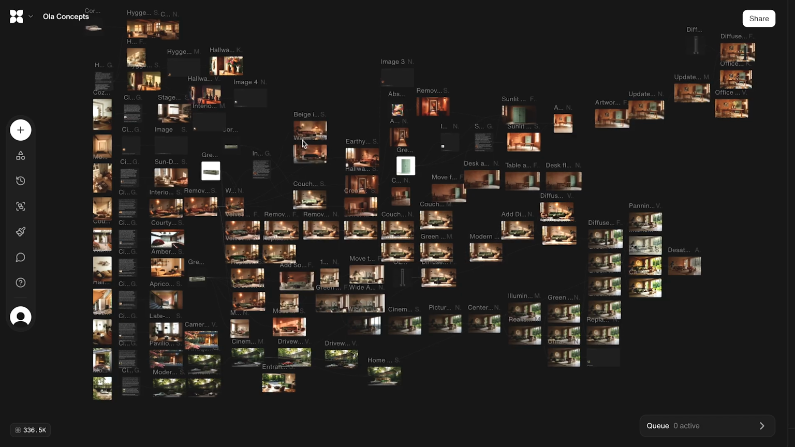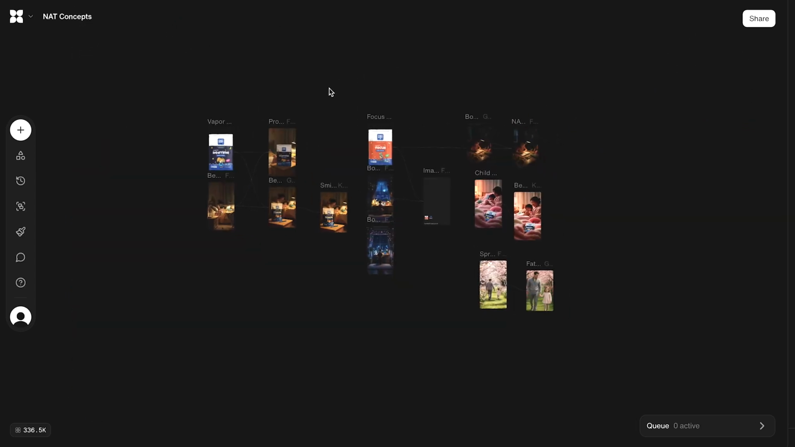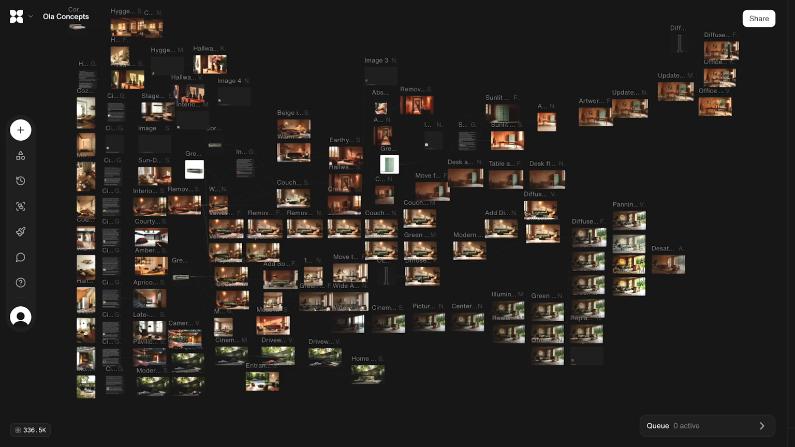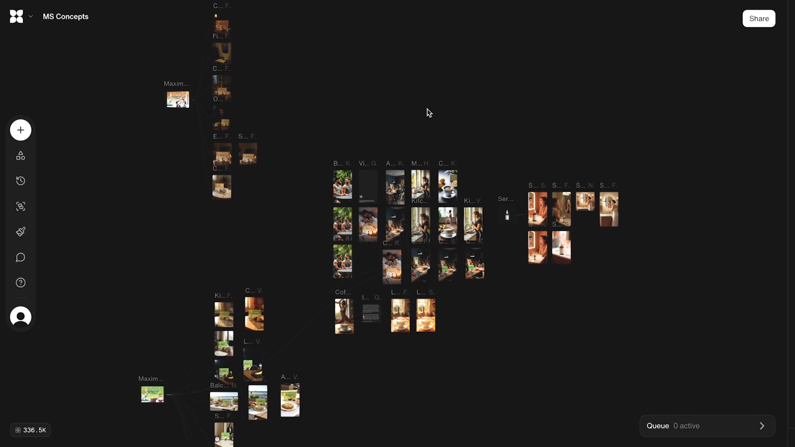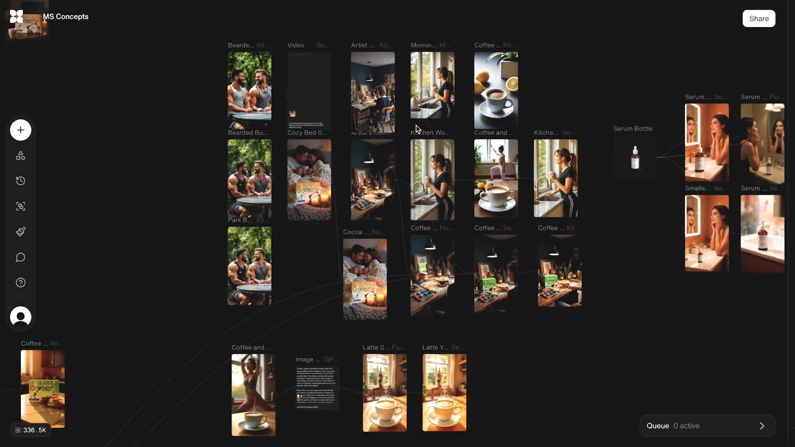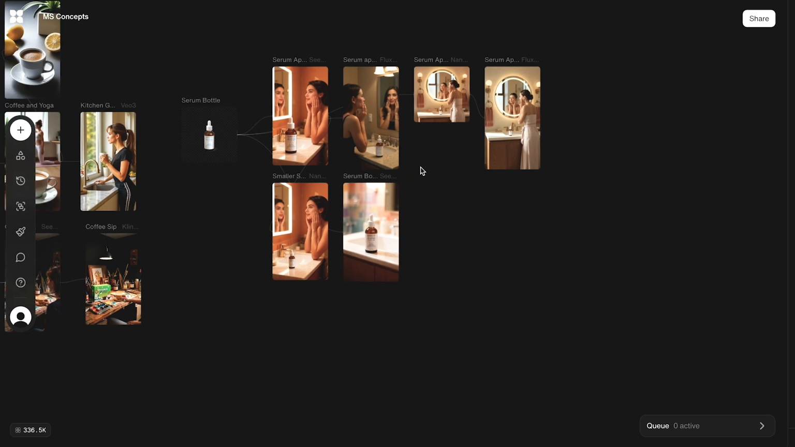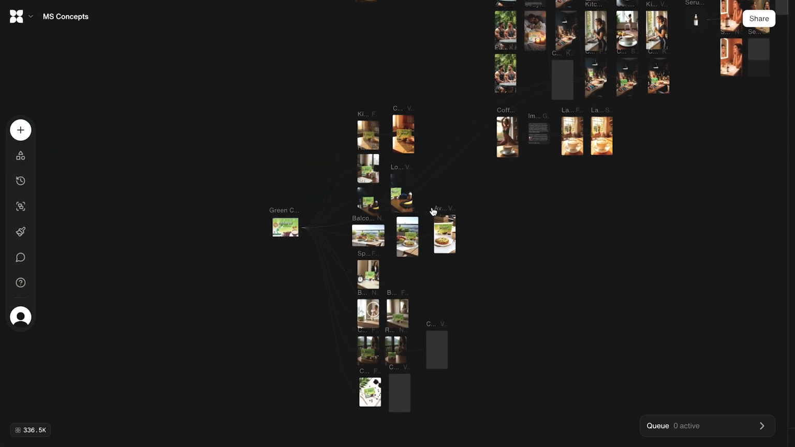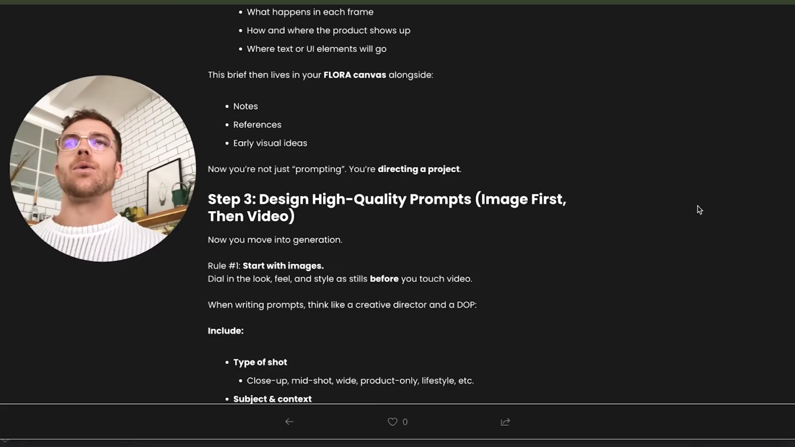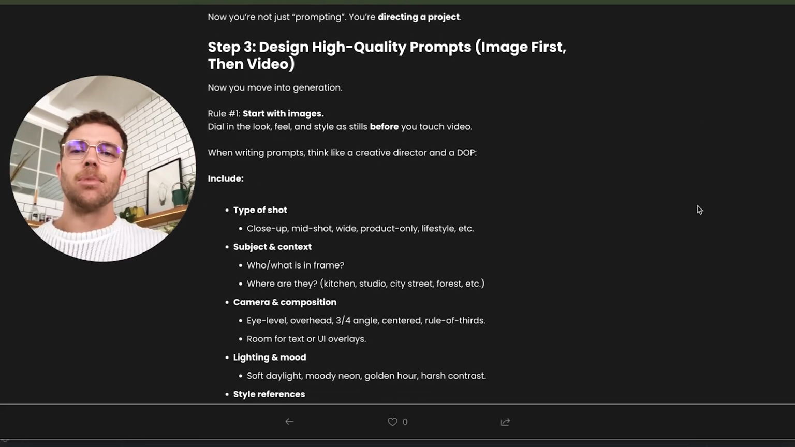I use FLORA to do this, so it allows me to build out an entire project on one canvas. And this is a real hack in terms of your creative workflow, because not only can you use different image or video models if one produces slop and you think another one might be able to improve on it, but it allows you to see a whole project in one space, which from the get-go allows you to avoid creating slop in a way that you can build out bit by bit different elements of your story in a way where quality is prioritized. So step 3 is design high quality prompts.